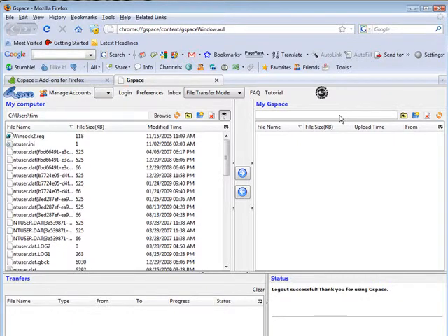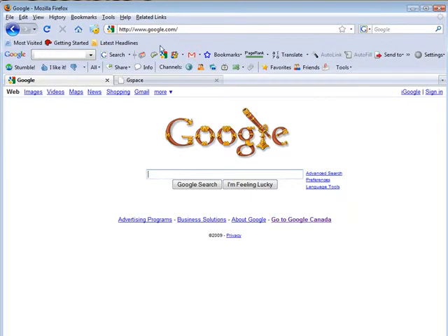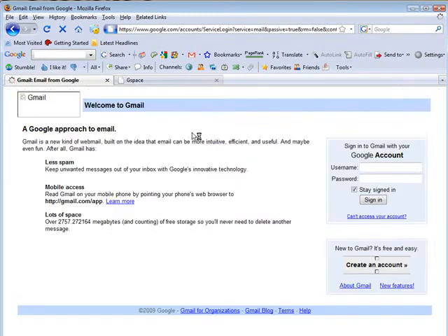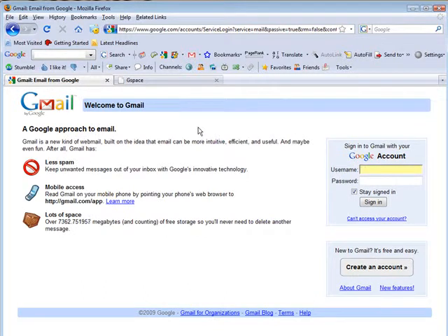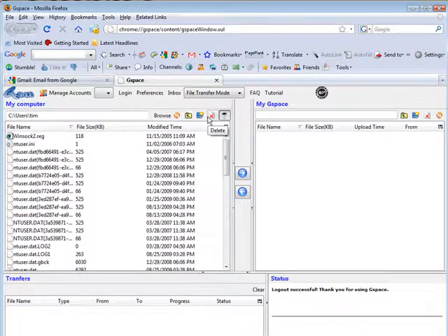So to do that, just go to google.com. Well, let me show you here. Go over to Google. Okay, and then just click on Gmail. And then you can create an account from here. Just down here, click Create an Account. And then you'll have a Gmail account that you can use with Gspace.